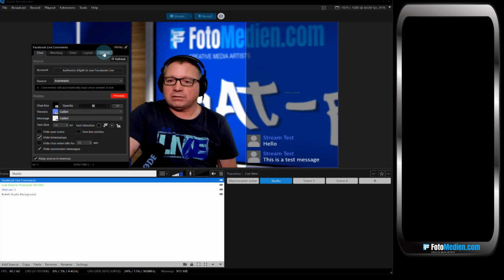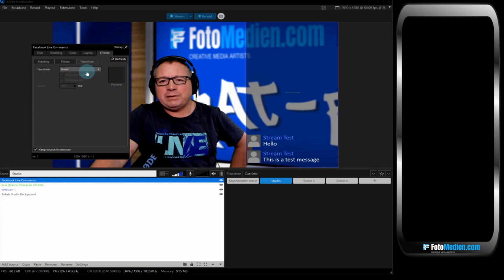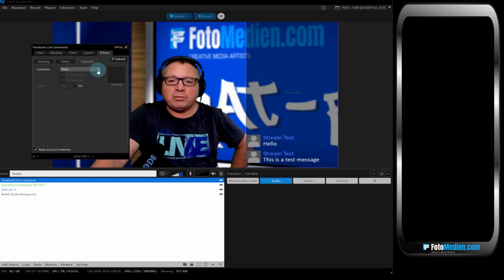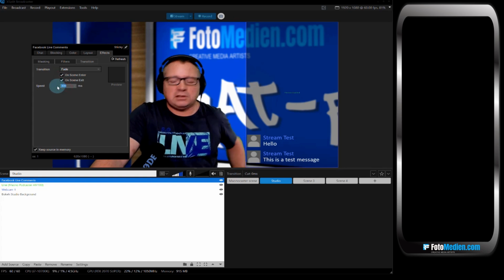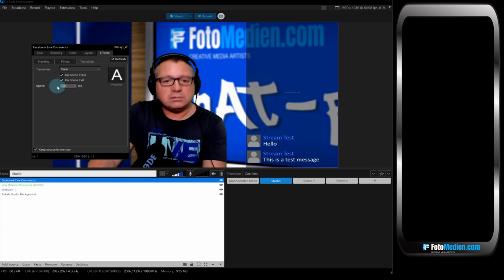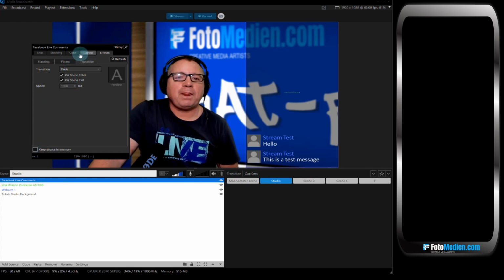In fact, before we go any further, I'm going to add an effect. I want this to fade in and out when I allow people to have the chat on screen. We're going to add a fade effect here. We'll change it to 1 second, so 1000. Turn off keep in source memory before I forget.